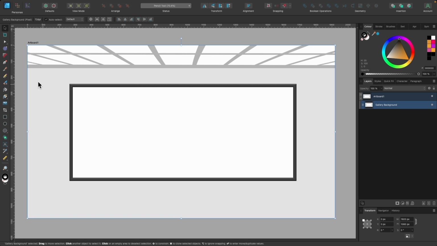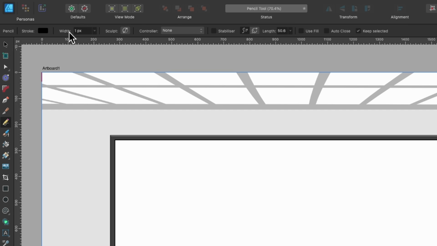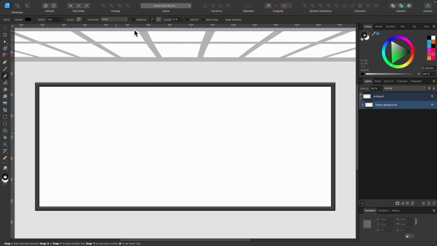So the pencil tool is over here on the left-hand side. You'll see the keyboard shortcut is N, so you can click that on your keyboard if you want. When I select the pencil tool, it gives me these options in the context toolbar. All of these options relate to the pencil tool, so if I change anything up here, it will change how the pencil tool behaves. I'm not going to change anything just yet.